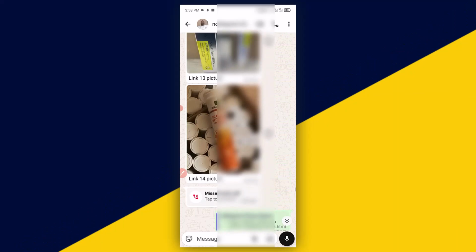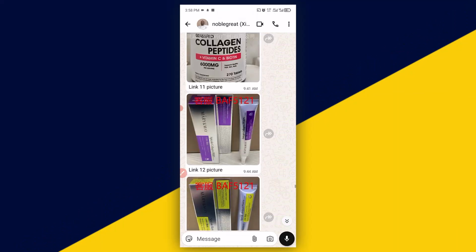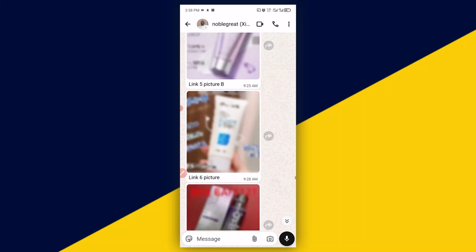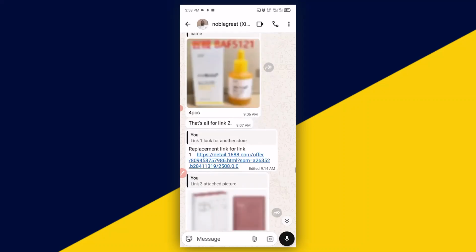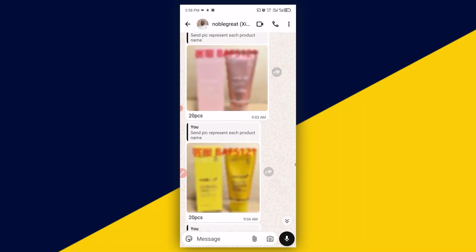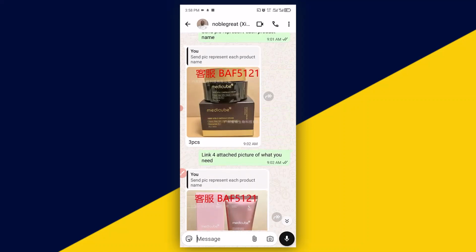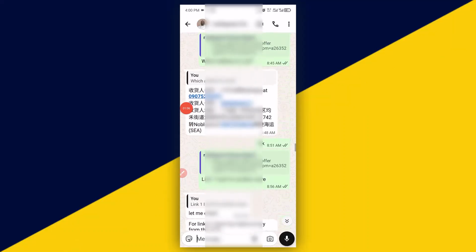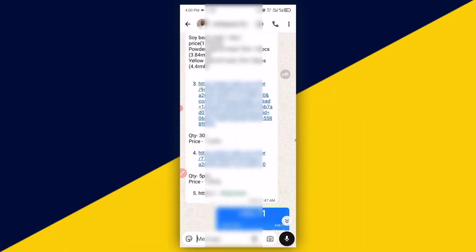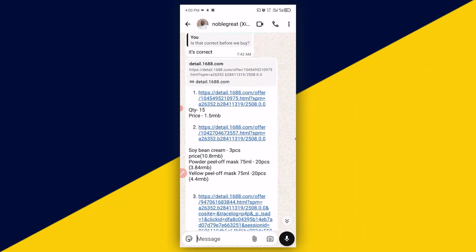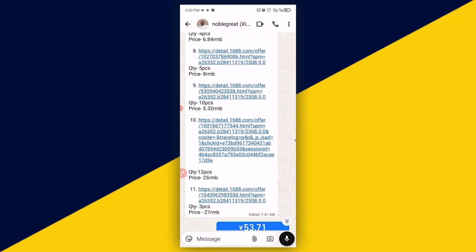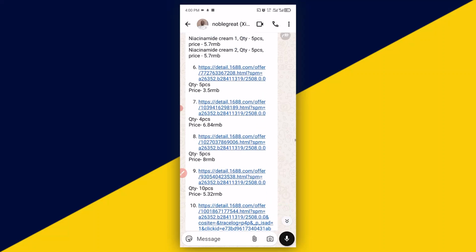You can see all the product pictures right here, and the screenshots, just like everything you see on my WhatsApp. So we want to see how we can easily place an order for all these cosmetics products on the 1688 Chinese shopping app. You can see all the product links right here. These are all the product links, about 12 different stores, comprising cosmetics products from different stores.